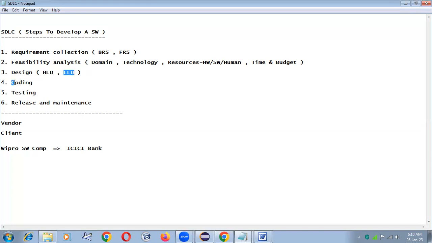So now coming to the coding. Coding is done by the programmers or developers. They will develop the source code here. What is the meaning of source code? The code which is used to develop your project is called source code. The source coding is done by your developers or programmers in this coding part.